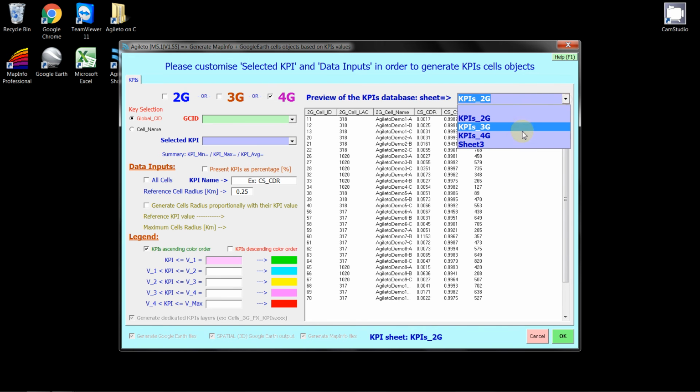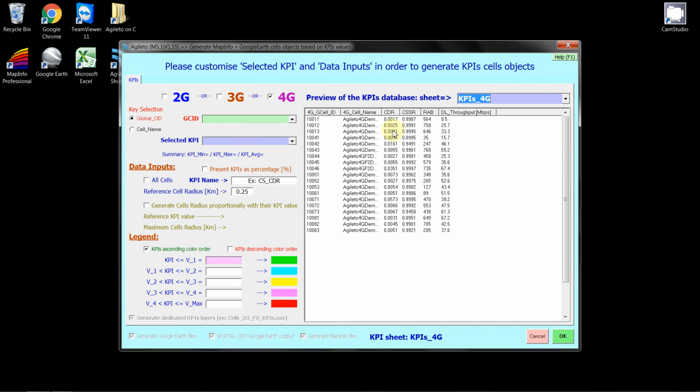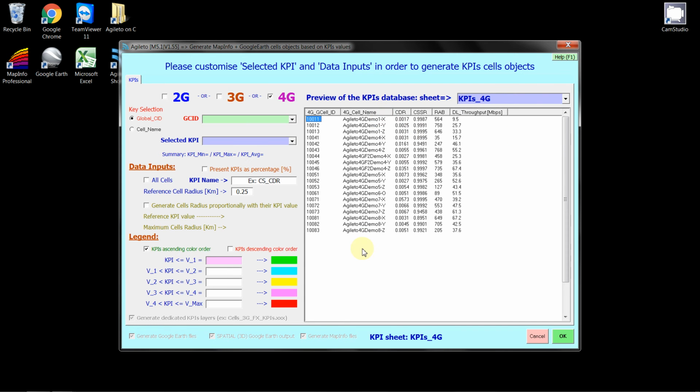We need to select the right input, 4G, and we see here, just a small remark, that we do not have the sites 2, 3, 9 and 10. These are missing from the KPIs, along with their associated cells.